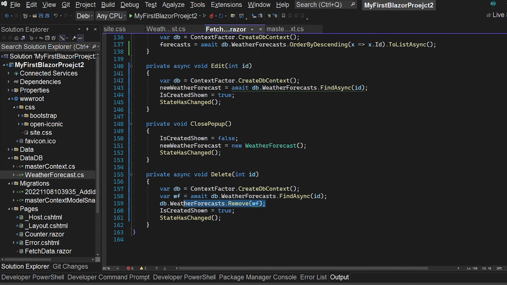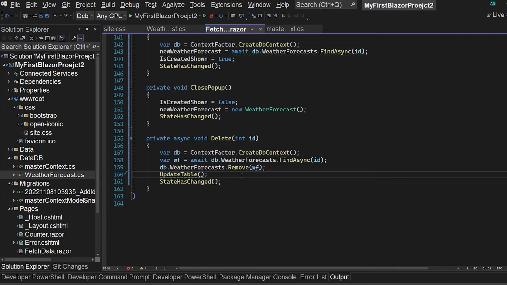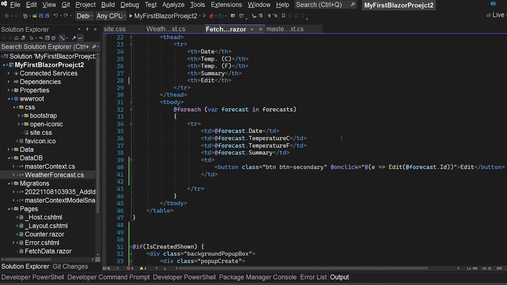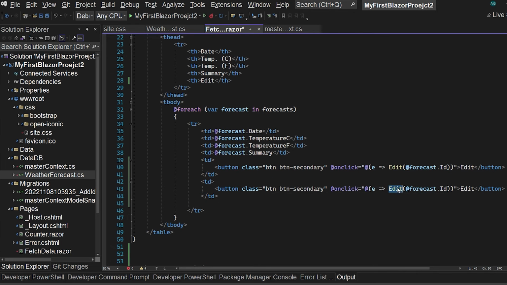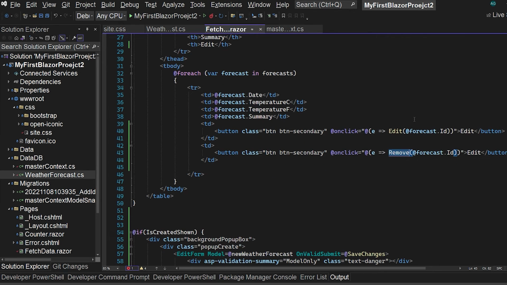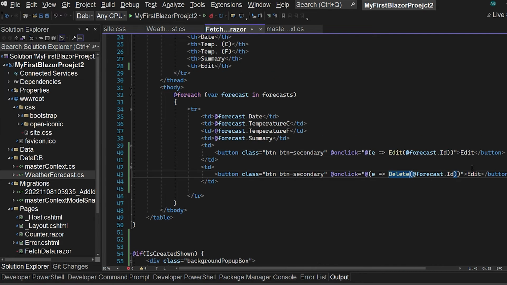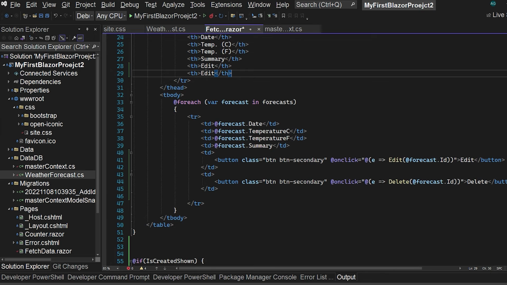But now that we have removed the row from the database, we actually want to update the table, and we don't want to show the pop-up box. That would make no sense. So let's update the table instead. And then let's actually add the remove button in the table. So we scroll up and we can just copy and paste the edit button. And let's say that this should be remove. Oh, sorry, we called it delete actually. And it will still be the same ID that we want to delete, so that's fine. And we want to call this delete. And we also want to create a new headline in the table here, which is called delete.